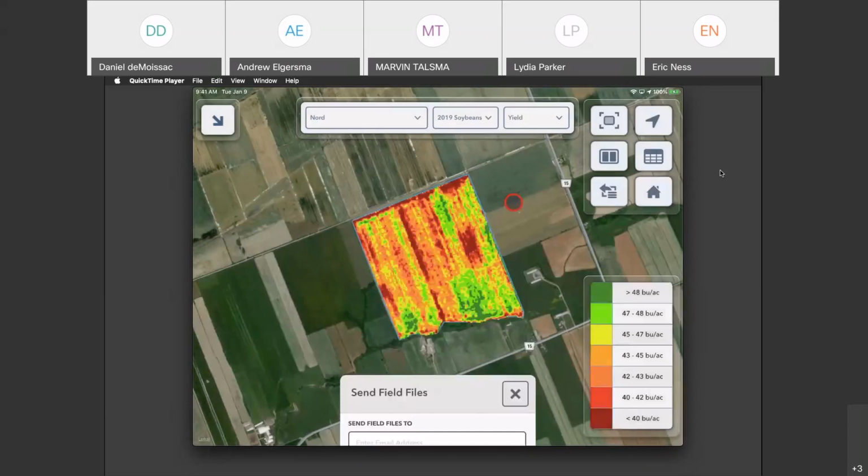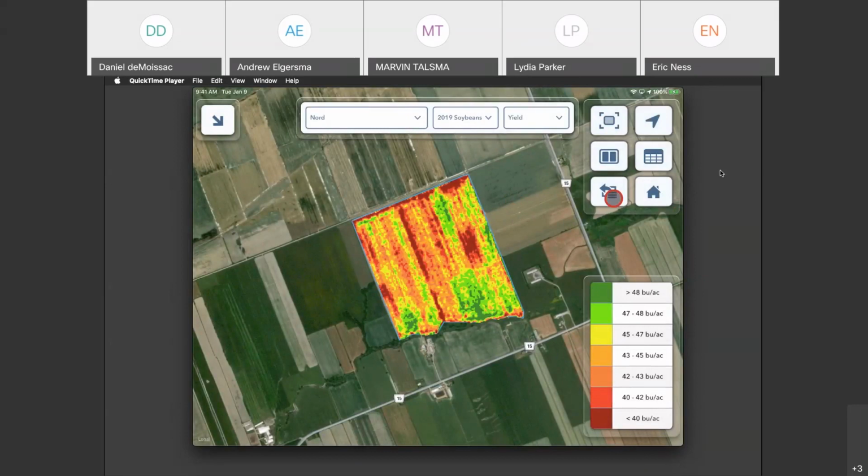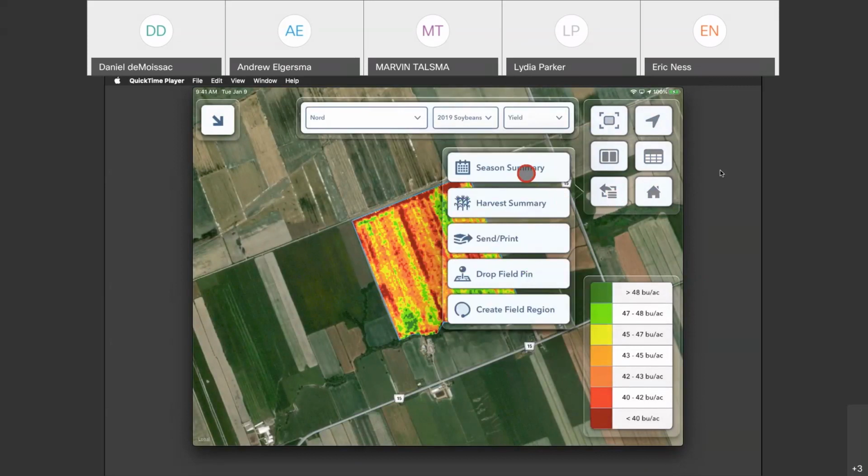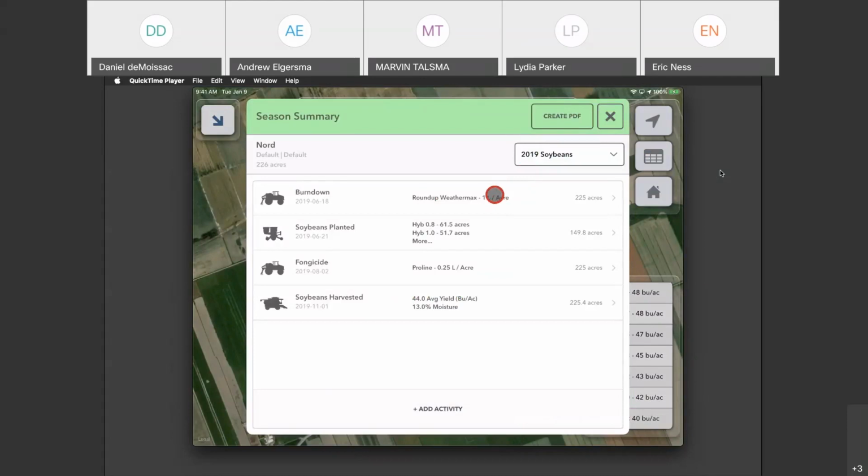Now, this is a field by field demo. If you're looking at, say here, this more button again, the next one was the season summary. And again, this is for this one particular location. You want a season summary. And I see all the activities that have happened in this particular field. So I start off with the burn down at a certain date, certain rates, and I can dig in, see these little arrows here. I can dig in, I want the exact application, all the information, I can go ahead and do that.